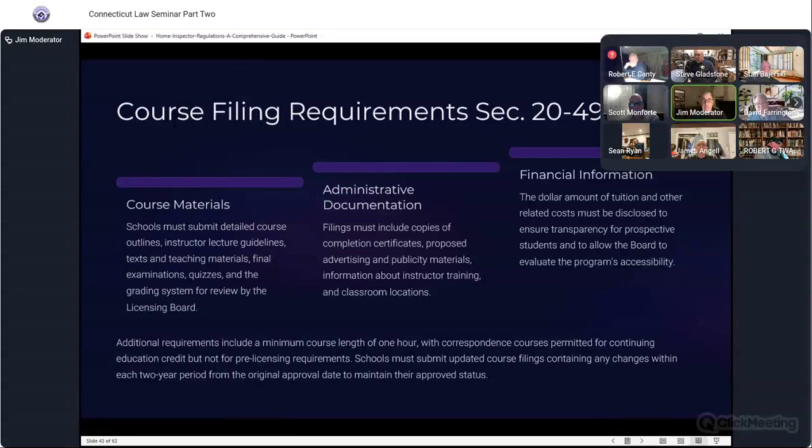Schools must submit updated course filings containing any changes within each 2-year period from the original approval date to maintain their approved status. What makes us different than every single other company offering education to home inspectors is that Connecticut, Rhode Island, New York, and New Jersey allow us to record these events, and then you can earn credit after the fact. So if you're a Connecticut inspector and you miss this 2-day law seminar, you can purchase it from us, become a member, however you want to do it, and earn your credits later.